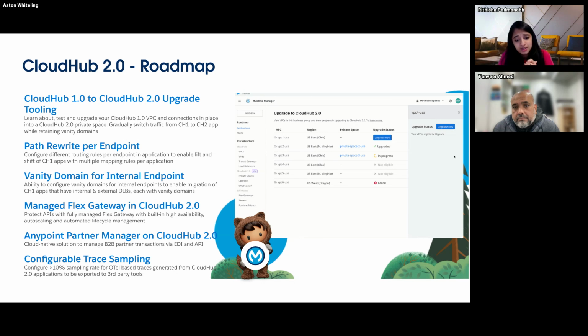Apart from that, today we have Flex Gateway, right, to manage both Mule and non-Mule APIs. And Flex is deployed in a standalone manner today. We're going to be supporting Managed Flex Gateway in CloudHub 2.0. If you're using Anypoint Partner Manager, that is also going to be adding support on CloudHub 2.0.